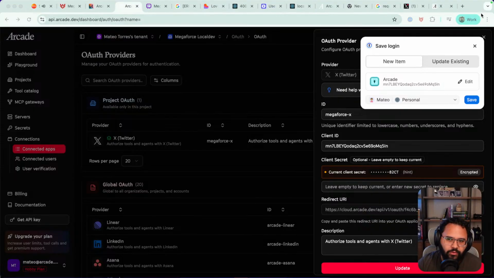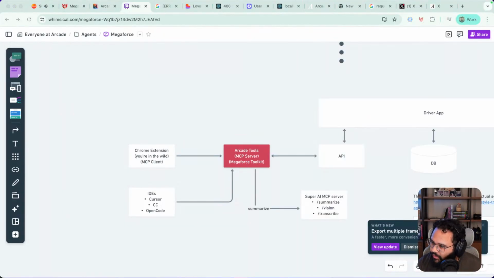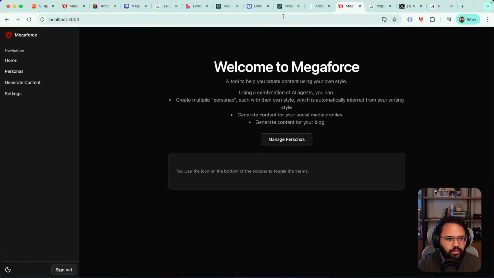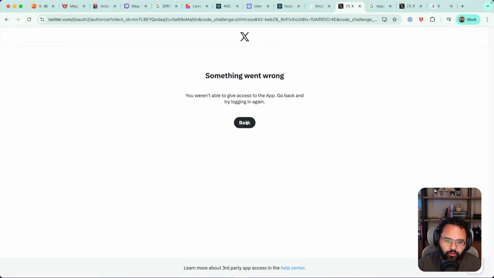Okay, and now I have to do this in a different window. On this window, the client ID, then the client secret, update. And that should, in theory, make it so that this works. Oh my god. Yes, I saved it.